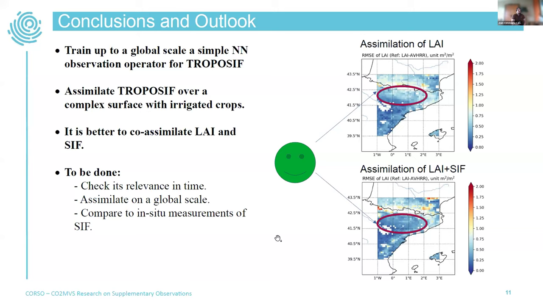We now have to check its relevance in time, meaning when we should retrain the neural network or add more data to the training. Then we will assimilate at the global scale, which is work in progress, and compare to in situ measurements of SIF.